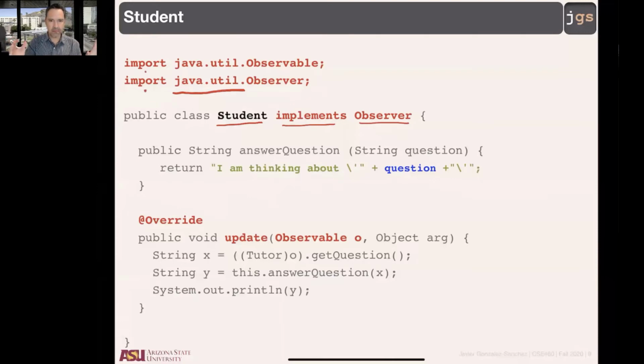You can just do import java.util.*, or your IDE is going to give you those two lines because you are only using those two from the java.util package. Anyway, it's fine. Now, the only thing that the observer needs to do is to override the method update, provide the method update. Just like when you implement an ActionListener, you need to provide a method actionPerformed. When you implement Observer, you need to provide a method update.